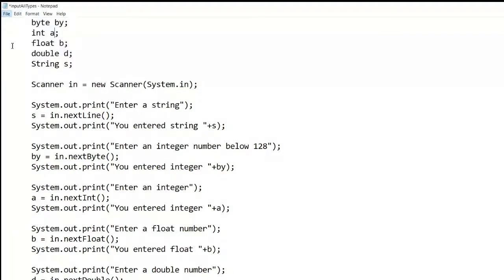Suppose the same program, why I have done it: suppose the question is given to you, write addition of two numbers, where you take the user input from the keyboard. So how will you do it? Addition of two numbers. I will define two variables, int a and b.